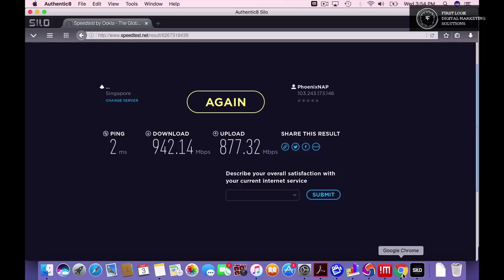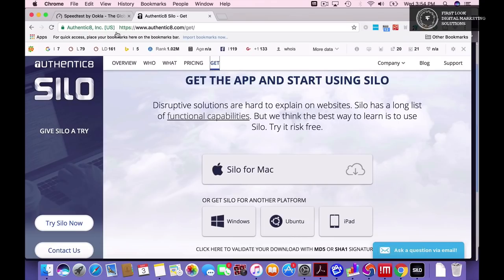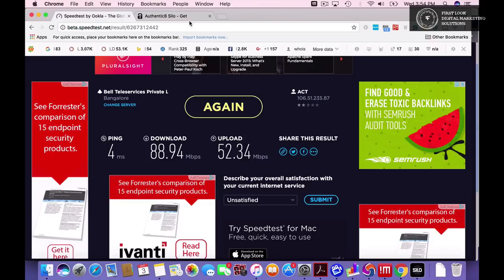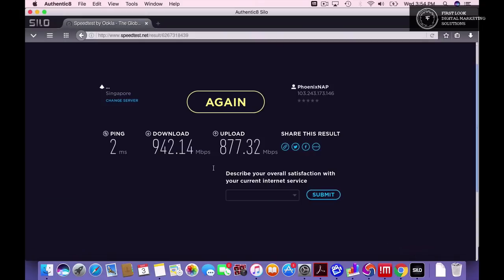So when I go back and compare this, it's 88 Mbps, which is the speed of my internet connection, and the upload is 52. And when I compare this with Zillow, if I browse using this browser, it's 942.14 Mbps, and the upload is 877.32 Mbps.